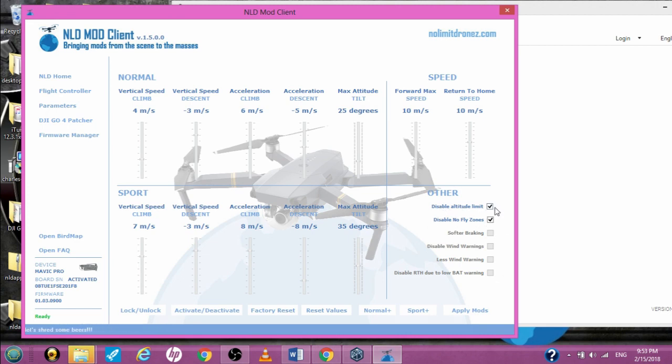I already did it. But I can do something real quick here. I'll change that. I'll uncheck it. I can't do softer braking and wind warnings and less wind warnings and disable the return home due to low battery warning because it doesn't apply to 900. They've blocked it. But if I go to 700, these will also show up and I can check them as long as they're darkened up. Like your climb, vertical speed, acceleration climb. You can change all these. You can tweak your drone.